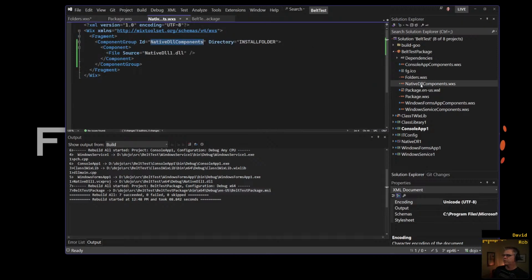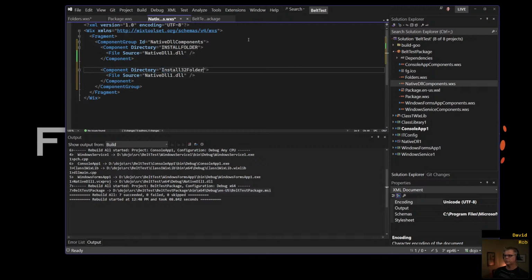Now let's go back to our native DLL component, and now we need to get both the 64-bit and the 32-bit guy. So one goes to install folder. I'm going to bring the directory down here now because I can. And I'm going to create another component here called install 32 folder. And I want not the same native DLL. I need the 32-bit DLL. So how do I get that?